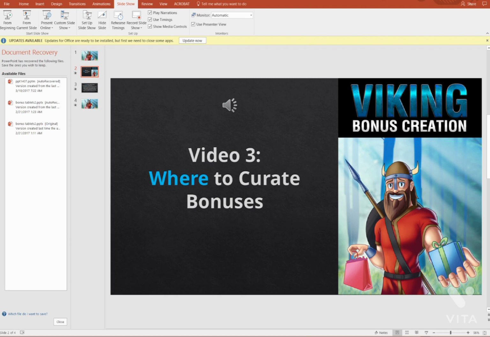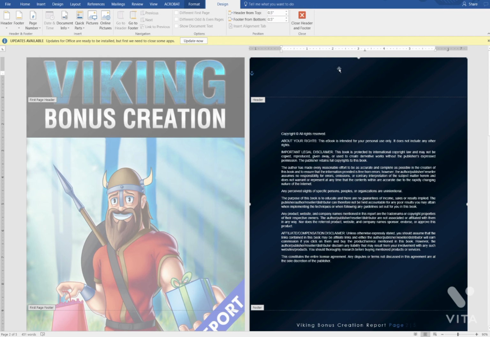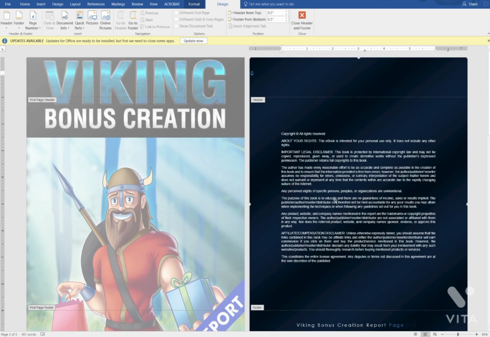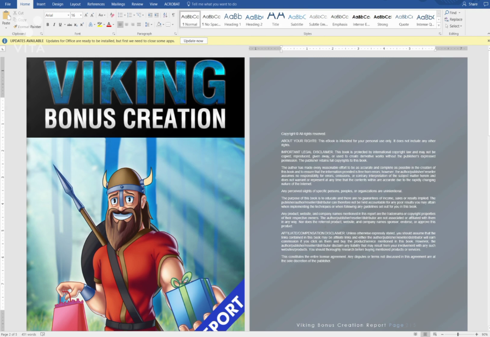Let's move over to the Viking bonus creation Word documents. What I'm about to say applies to the reports as well as to the full ebooks. And really, it's very similar to PowerPoint, except for one thing I'll mention at the beginning, which is this background. It's here for stylistic reasons. It looks kind of cool and slick, but I understand a lot of people might not like that. When you first open the document, everything will look kind of gray and hazy here. That's because that background image is actually in the header, and as far as Microsoft Word is concerned, it's layered in front of the text.